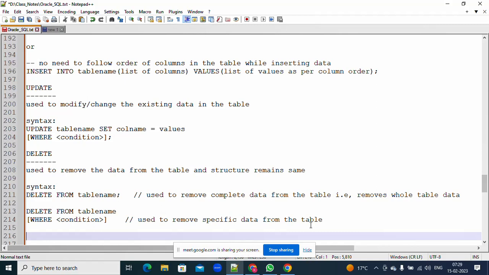Wherever we provide the where condition, it is for removing specific data or updating specific data. Only in these particular cases do we have to use the where condition. Otherwise, we need not use it. So in this syntax as well, I have represented it in square brackets. Whatever is represented in square brackets, we have to consider as optional. We use it only if needed; otherwise there is no need to use it.